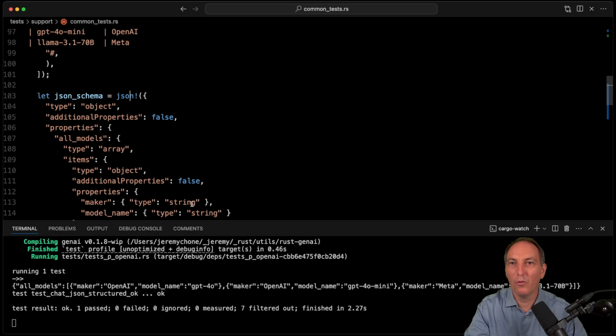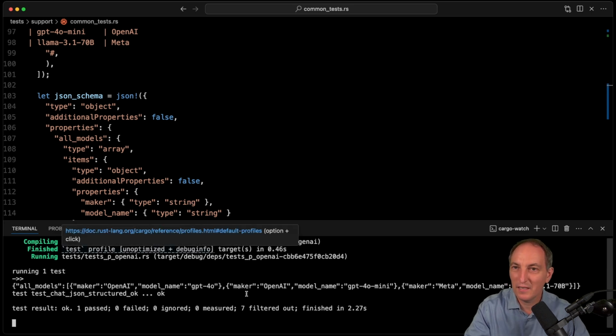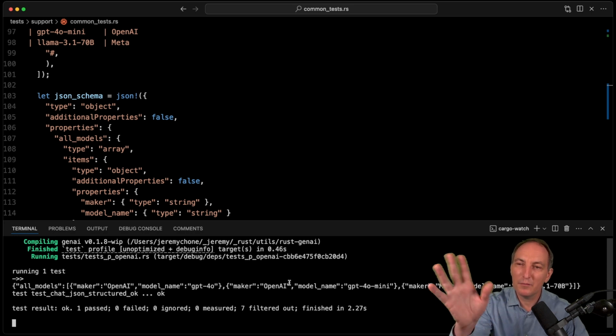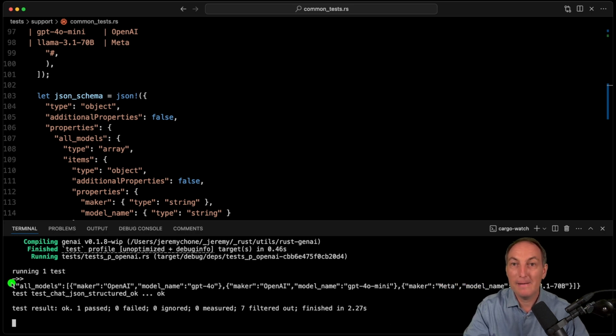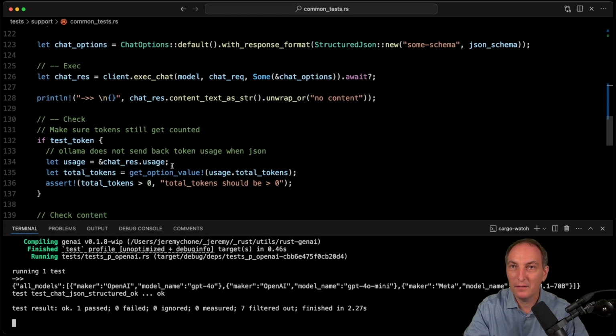And then, this is pretty cool. I always get excited with Rust sometimes. I mean, I cheated a little bit because I did some exploration before. But that's it. We have our all model here. And in fact, I could almost do a pretty print. At some point, I might add content text as JSON in my chat response, so we can have a nice JSON. But right now, this is already pretty good. We have the maker and the model name. So we just added it to OpenAI, and we already have our test.